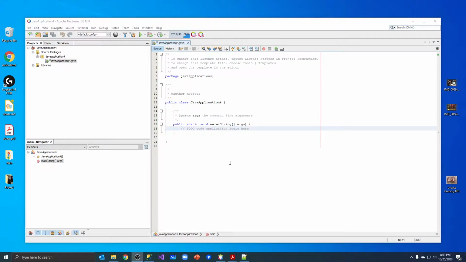Today in Java, we're going to talk about loops. So I just have a little sample project started up here, and I'm going to do some demonstrations. And the first one is, let's do a countdown. So how would I make a countdown happen?